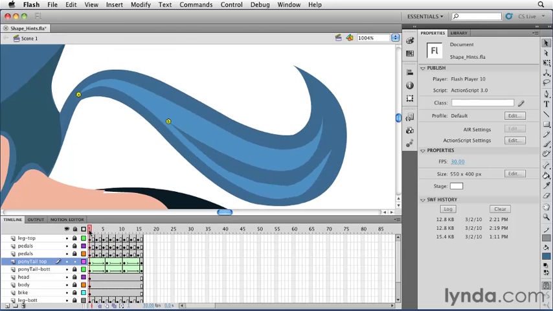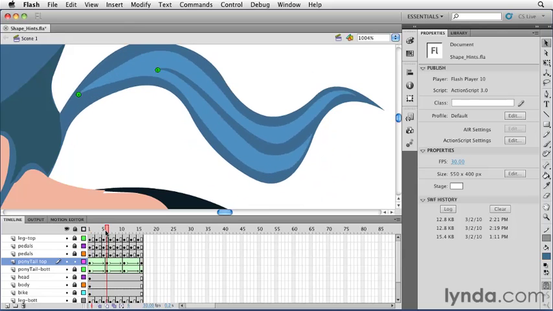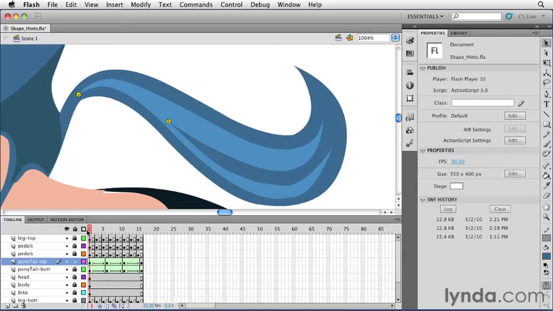You can add more shape hints if you'd like to refine the animation further, but for now, that's good for me. So with shape hints, you have control over shape tweens so you can fine-tune them to suit your needs.